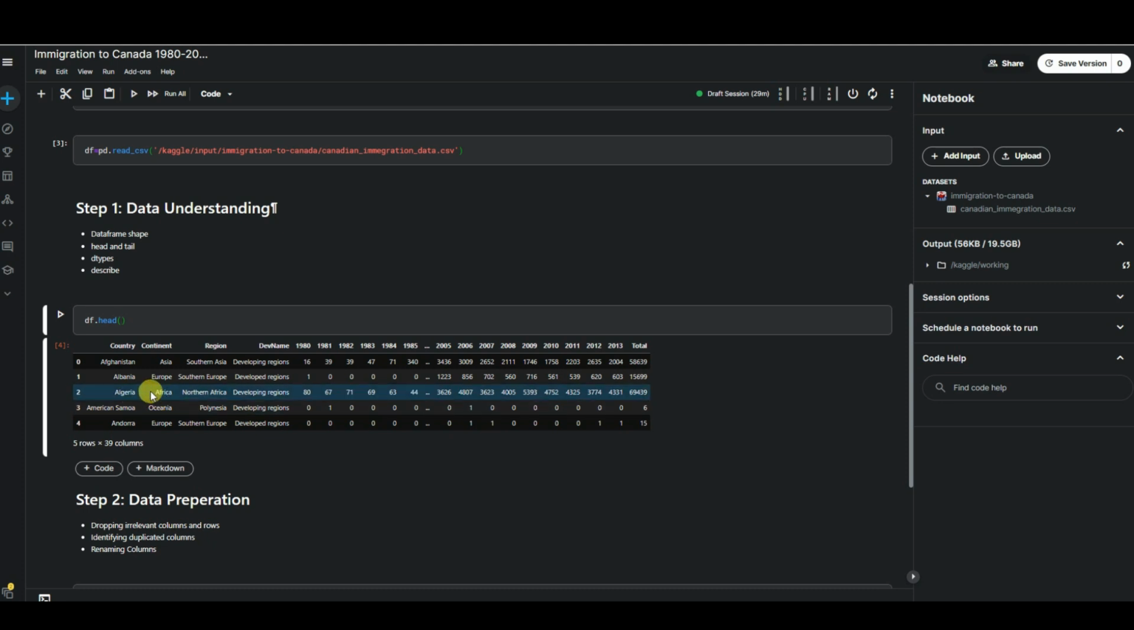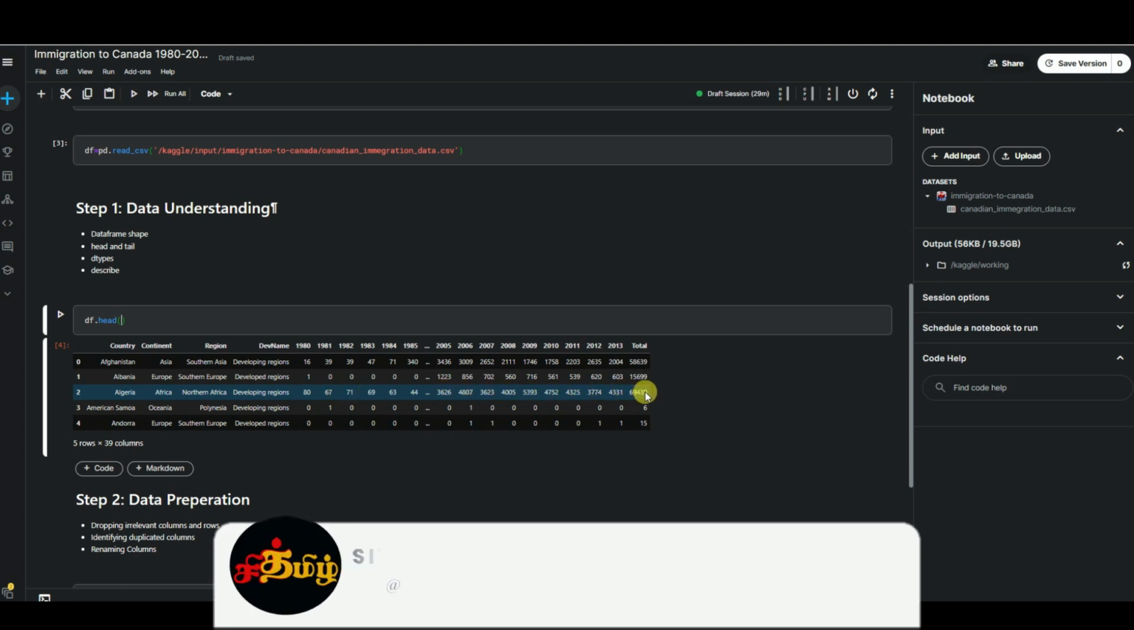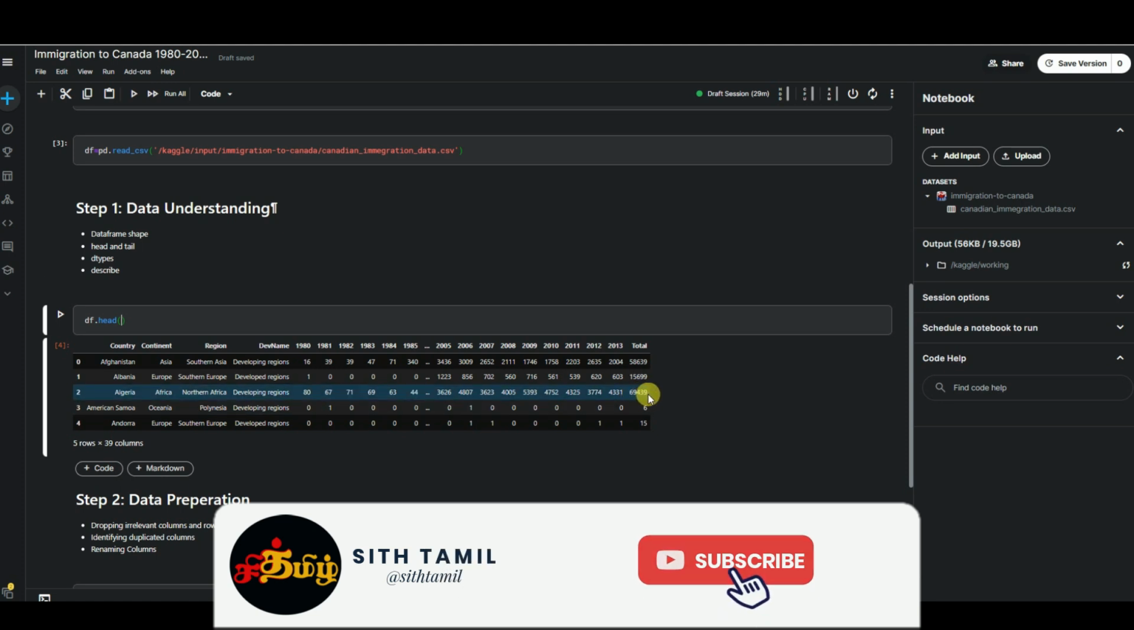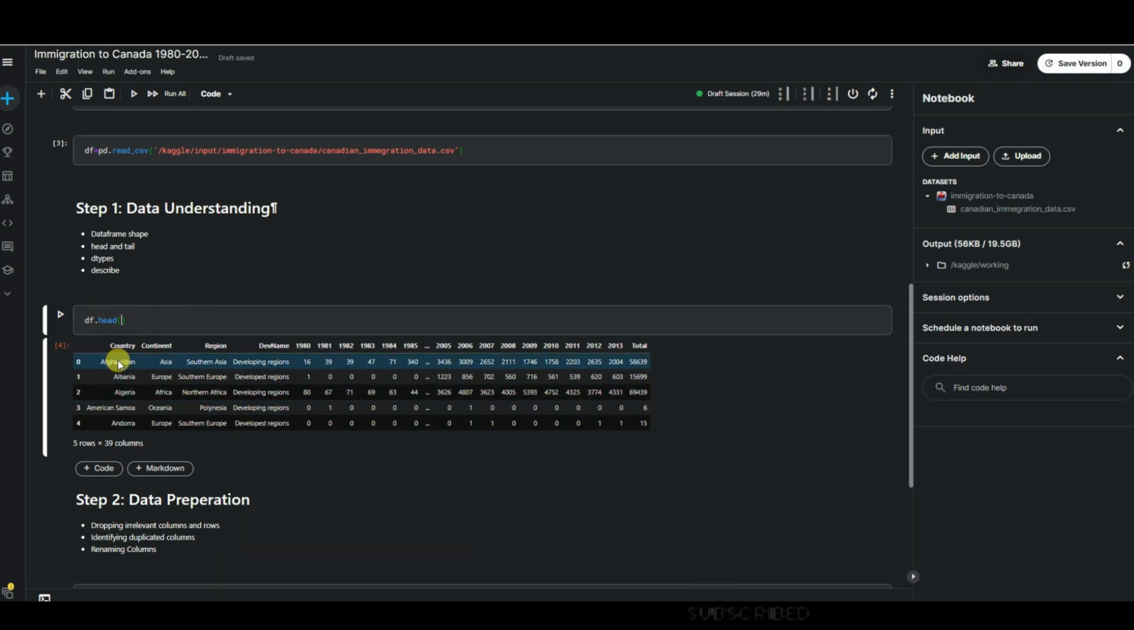Algeria, the continent is Africa, Northern Africa, a developing country. The people came here to Canada: in 1980, 80 people, and in 1981, 67 people, like that. But in 2005, lots of people are coming. So here the total is 69,439. This is our data set.